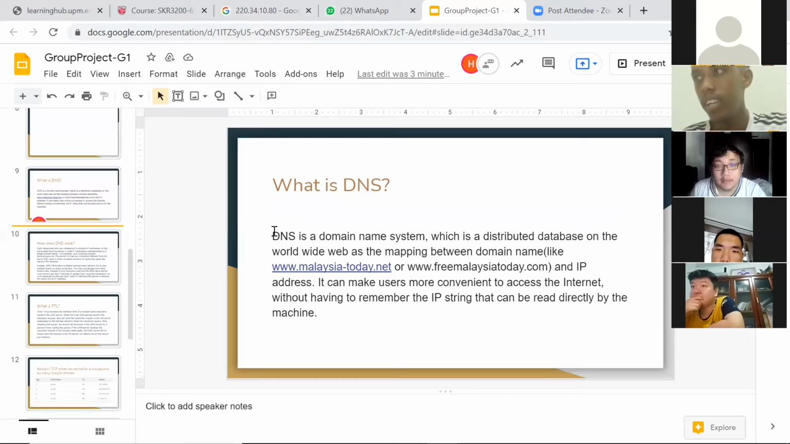What is DNS? DNS is the Domain Name System, the mapping between domain names and IP addresses. It can make it more convenient for users to access the internet. Users do not have to remember every IP address to direct the machine.